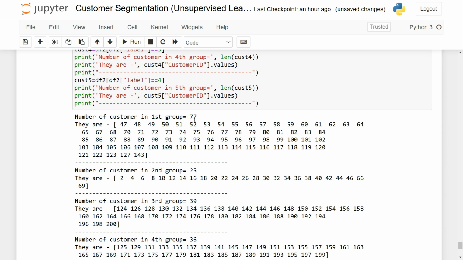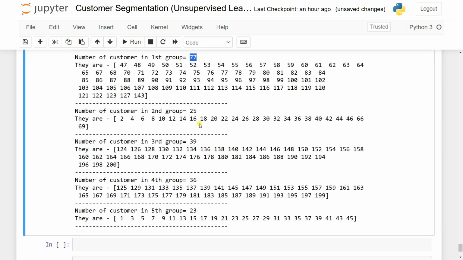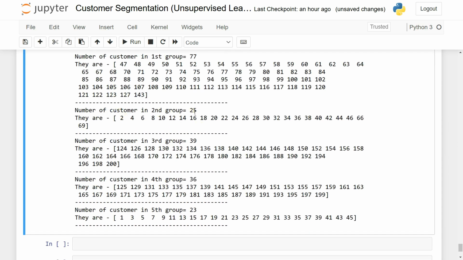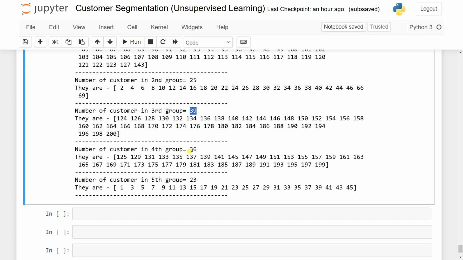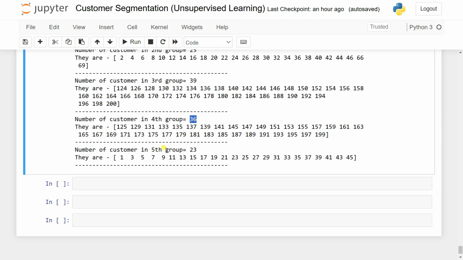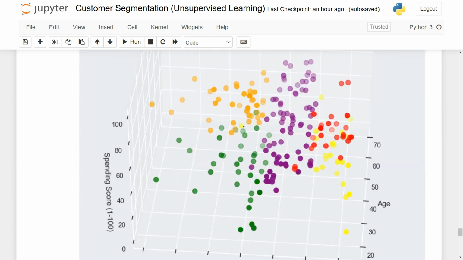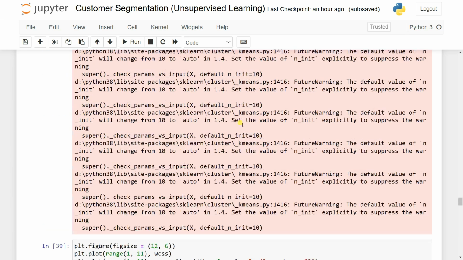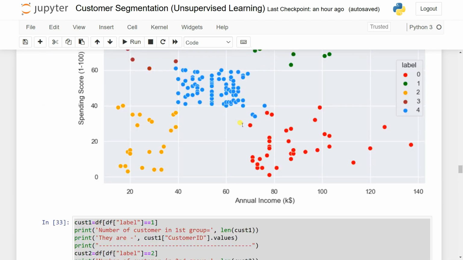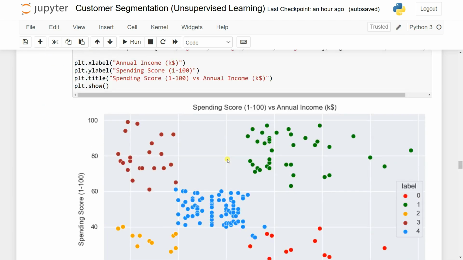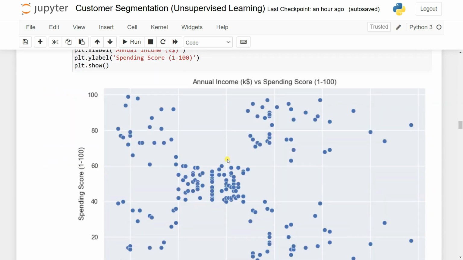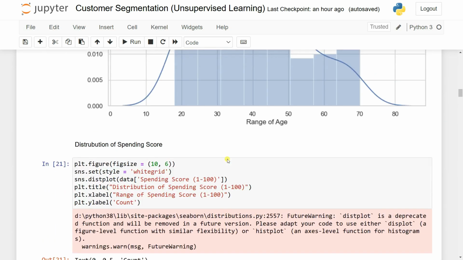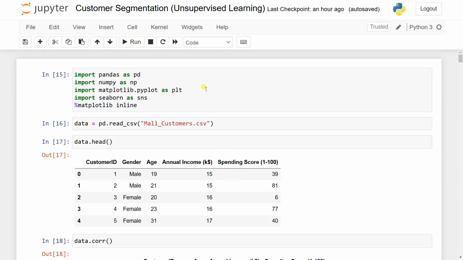So for the first group we have 77 customers, the second group we have 25, the third group we have 39, the fourth group we have 36, and the fifth group we have 23 customers. So you can do the 3D clustering as well as the 2D clustering. You can use any of them to segment your clusters. So this is how customer segmentation actually works in the case of k-means clustering.